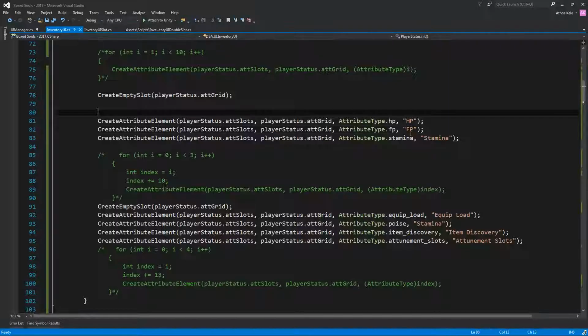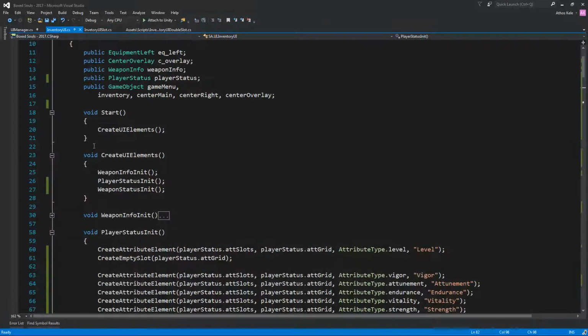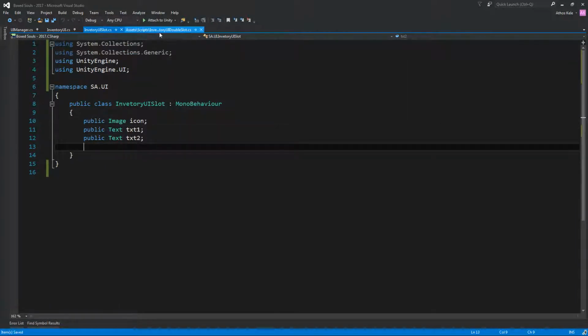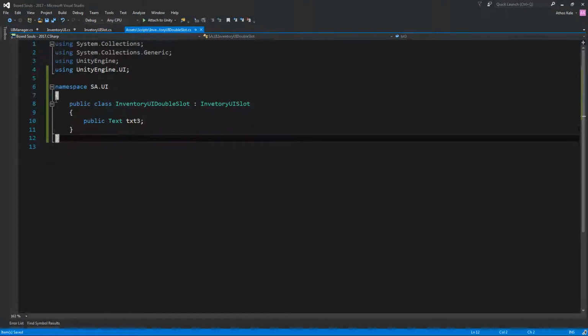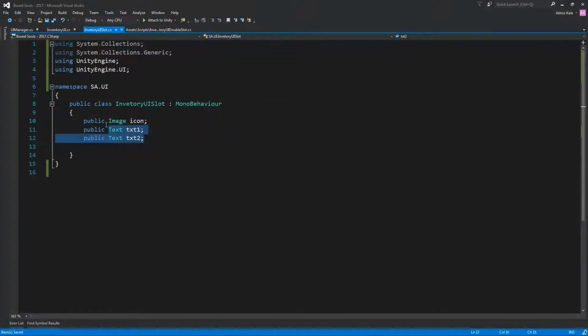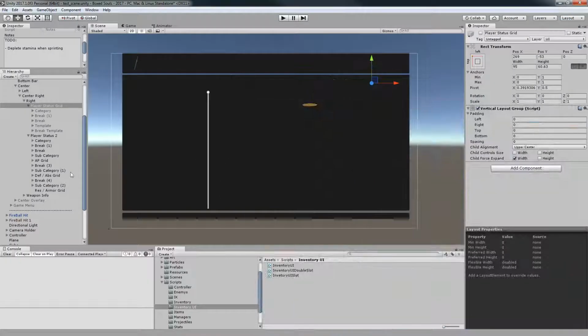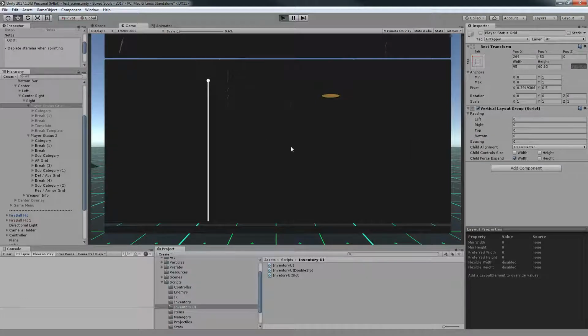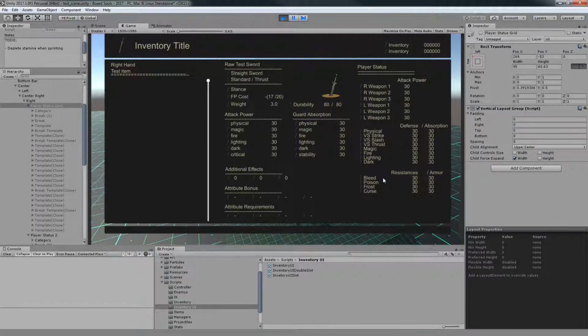Let's go to the script. Again, we're going to create the inventory UI. We're going to use the inventory UI slot we had the previous time, and we're also going to create a new script, which is probably the most lazy way to do this. Okay, inventory UI double slot text 3, but it will also derive from the inventory slot, so that means we're also going to have the above ones. We're going to create the templates that goes for, let's hit play. That basically goes for this.